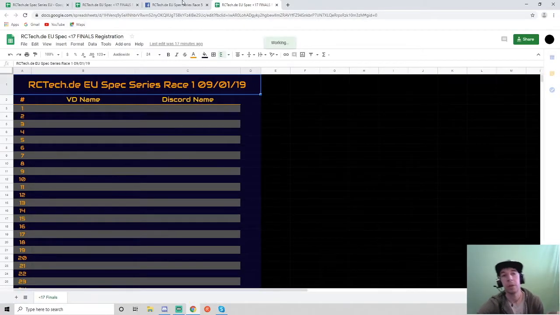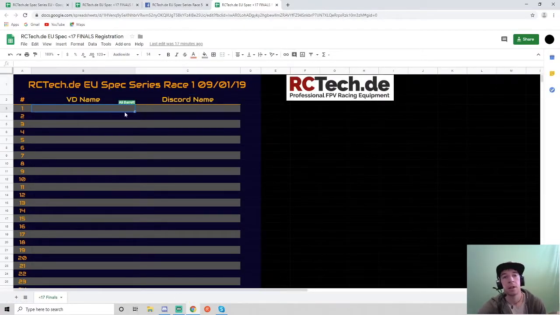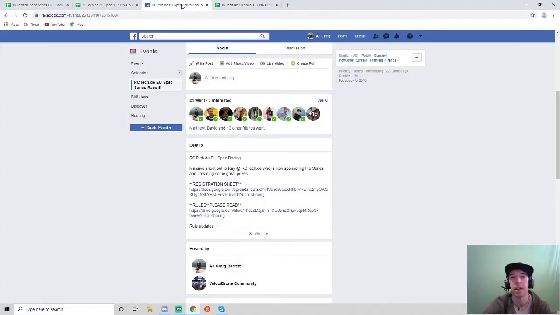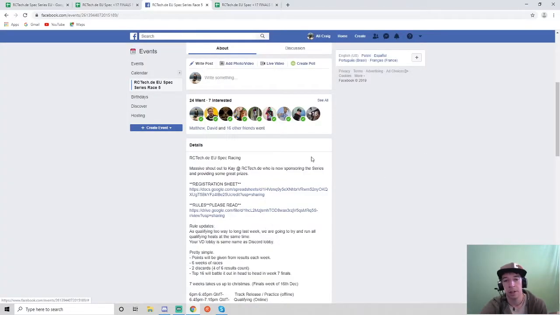It'll bring up this Google sheet, and all you need to do is type your name in Velocidrone and type your name into Discord, and that's you registered onto the event. The reason I do this is because people sometimes have different names on their Discord to the Velocidrone, so when I'm trying to get people into heats on Discord and in the game, I can cross-reference different people. If you haven't already signed up to Discord, there's a couple of ways.